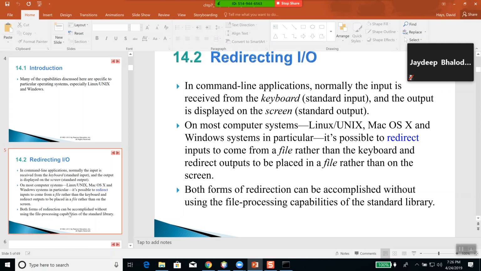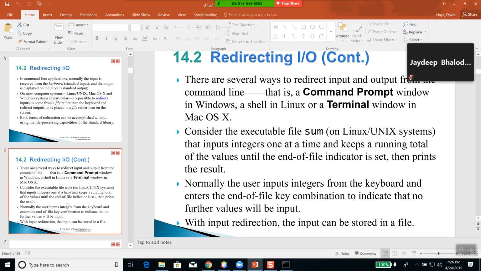Let's see. There are several ways to redirect input and output from the command line: a command prompt window in Windows, kind of just what I showed, a shell in Linux, or a terminal window on the Mac. Consider the executable file sum on Linux and Unix systems that inputs integers one at a time and keeps a running total of the values until the end-of-file indicator is set, and then prints the results. Normally you'd have your user just type them in. With input redirection you can have all those numbers come in from a file.